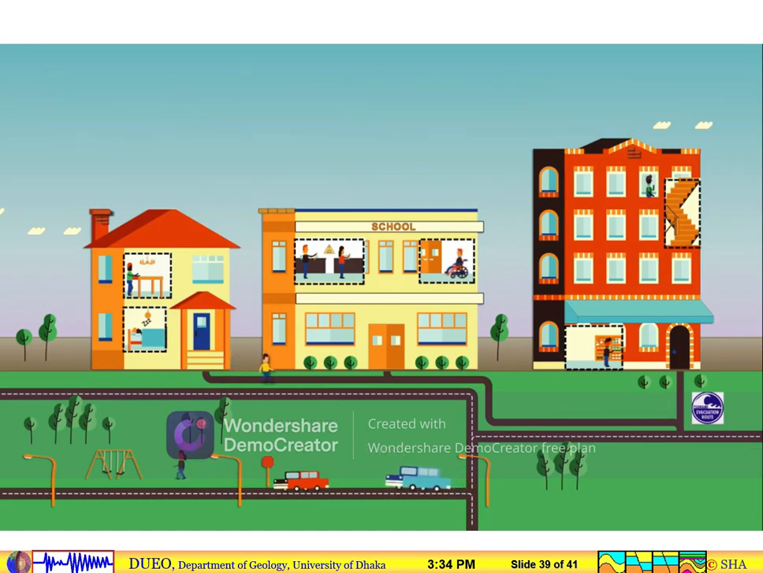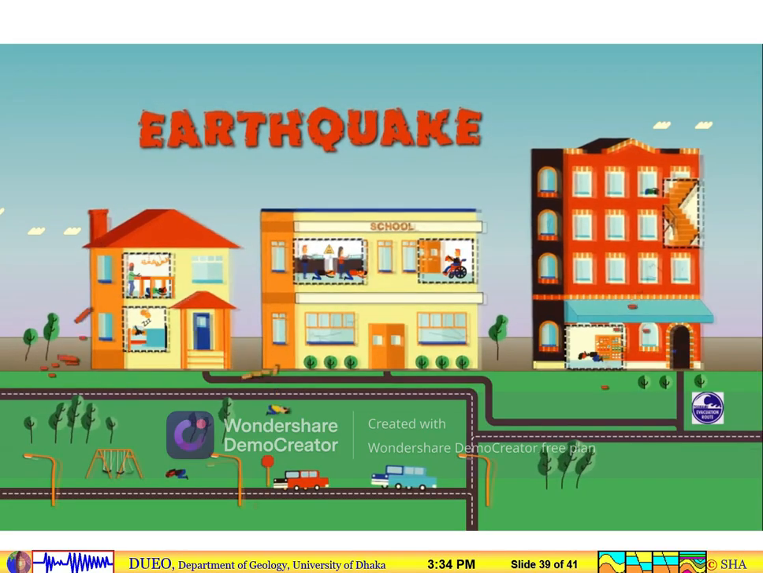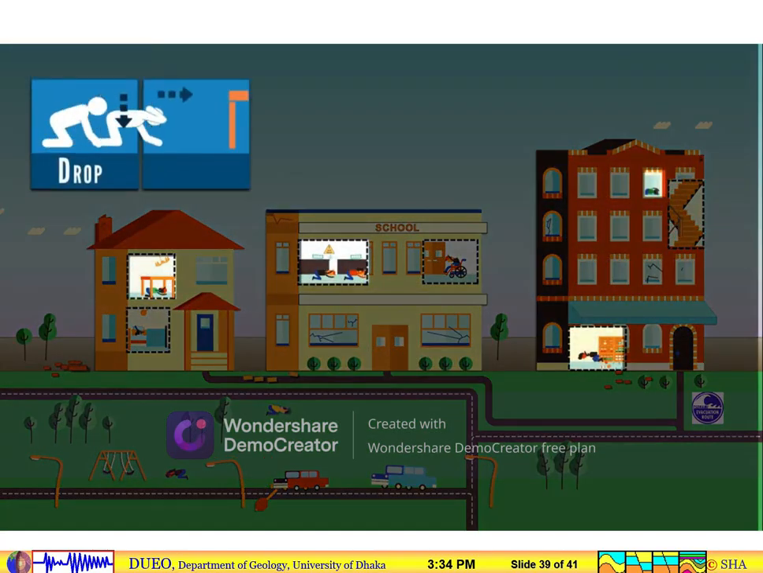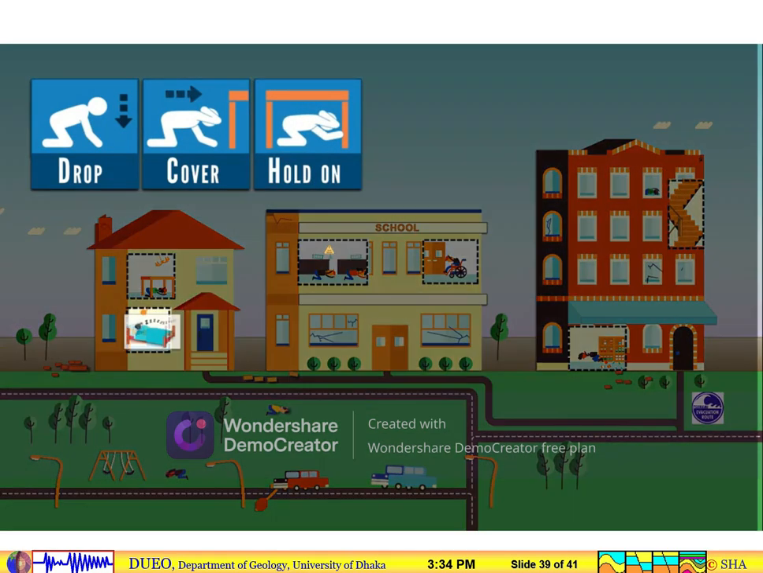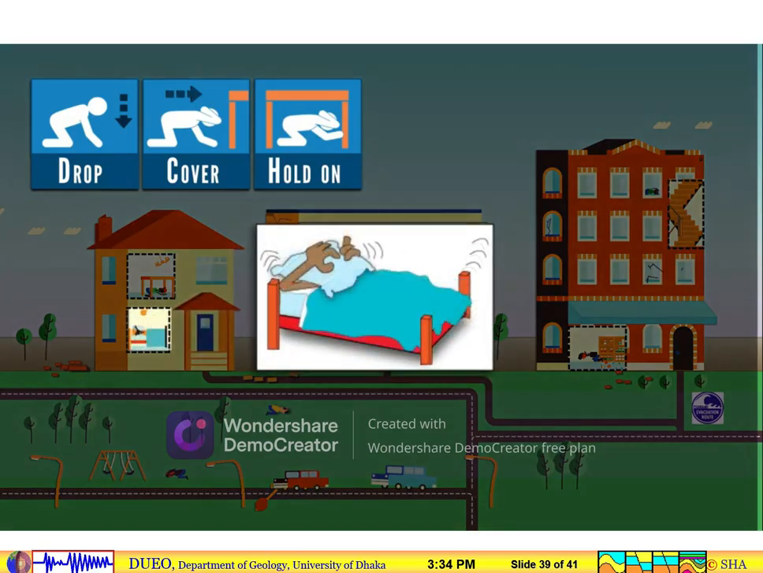If you are inside a building, do not run outside. Drop, cover, and hold on. Drop to your hands and knees. Take cover under something sturdy and cover your head and neck, and hold on until the shaking stops. If you are in bed, roll onto your stomach. Cover your head and neck with a pillow and hold on.